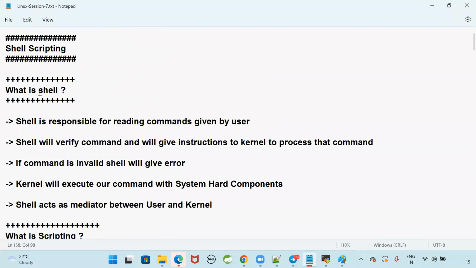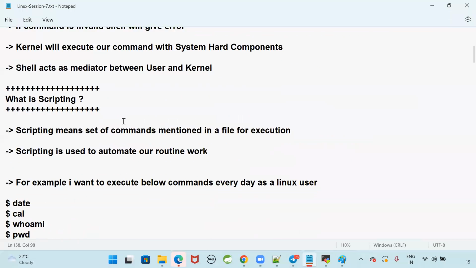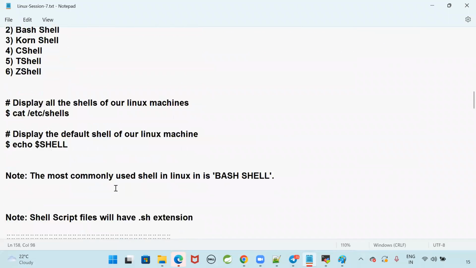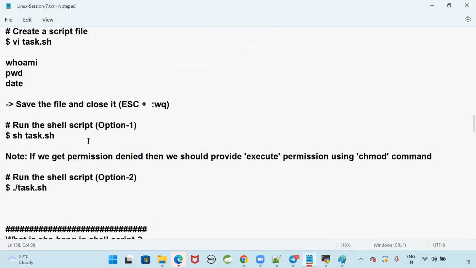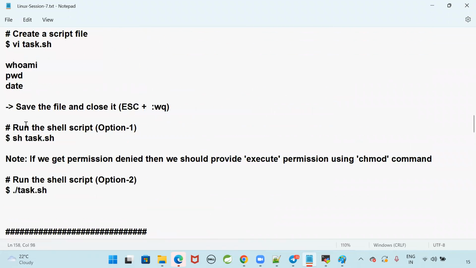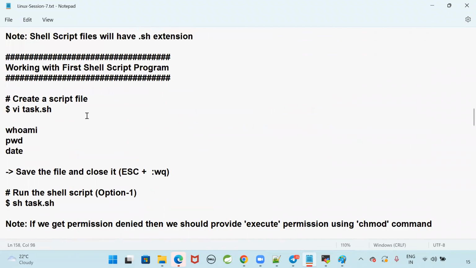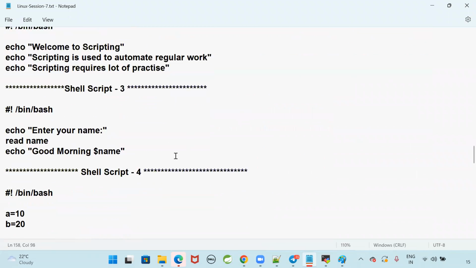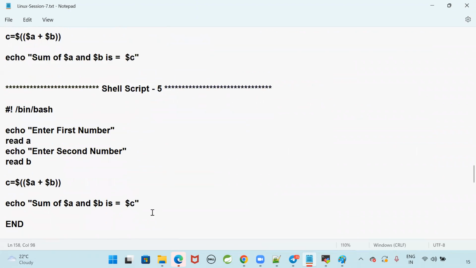Shell scripting. What is a shell? What is scripting? What is shell scripting? How many types of shells are available? What is the default shell? How to check the default shell? How to check all the shells? How to write our script file? Working with the first shell script program. What is a shebang? Shell script 2, shell script 3, shell script 4, shell script 5.